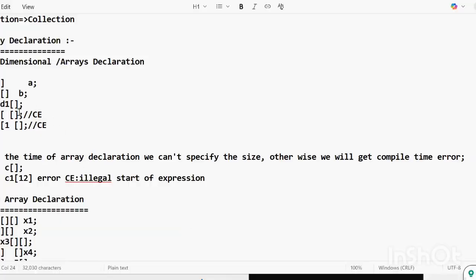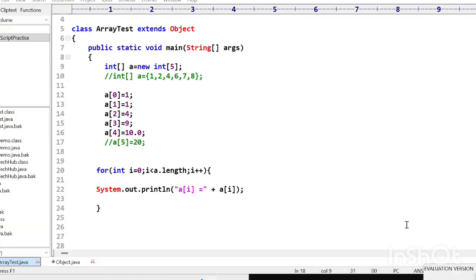So guys, this is how you can define the array. You can define the variable also here.